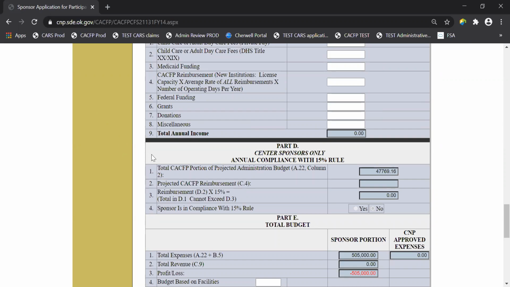But in the grand scheme of things, when you get your payment every month, you'll see on your claim the 15% amount calculated. The purpose of that is it's regulatory that you report your meals, and it does the meals times rate, and it pays you your amount. And of that money you're paid, only 15% of that can you use to pay for your administrative costs.